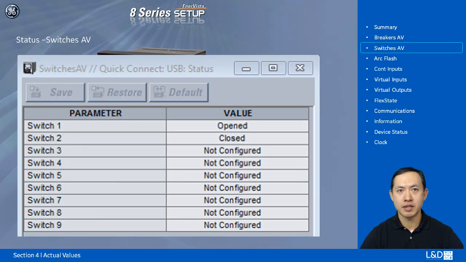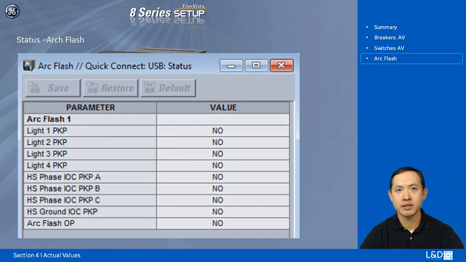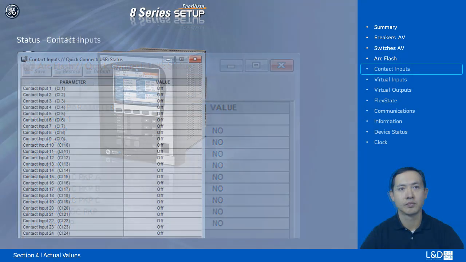9 switches status can be displayed when they are pre-programmed under System Setup Switches function. When the relay order code has an arc flash function, its light sensor and supervision over current and final arc flash output status are shown under arc flash.